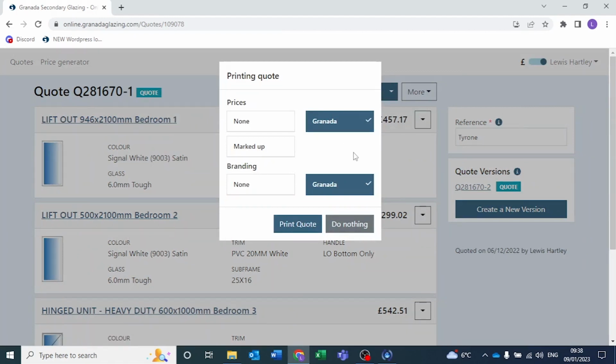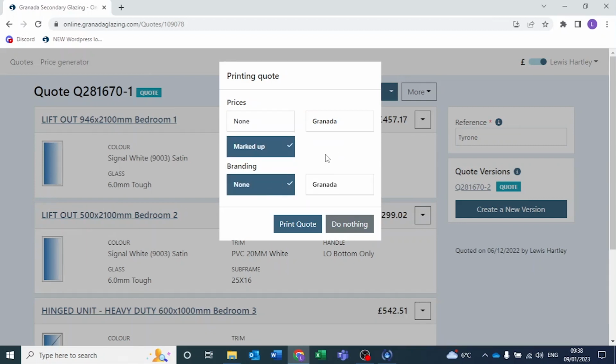What you can see here is this gives all the options in terms of printing. So at the minute, what it defaults to is Granada pricing on Granada branding. So that's the document that we give you to say these are the prices of the units. You can have our branding with no prices. We get that request quite a lot from our trade customers, but the new functionality now allows us to click the marked up price option in no branding. So that is a completely unbranded version in the marked up price that in theory you could give to your trade customers as the total cost of the units that they would pay to you.